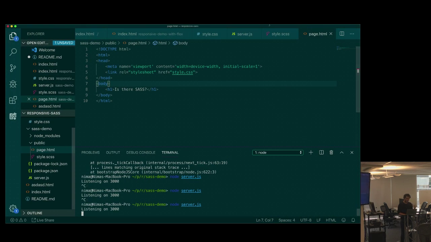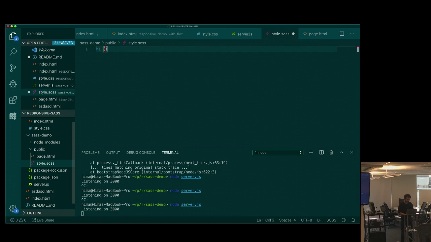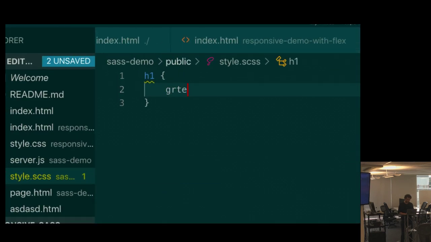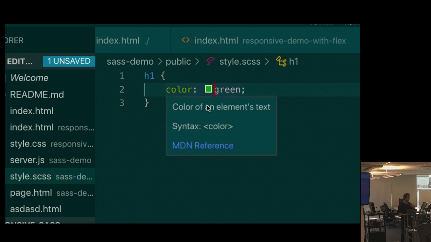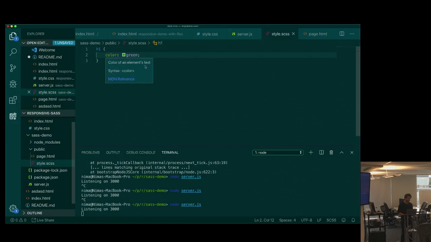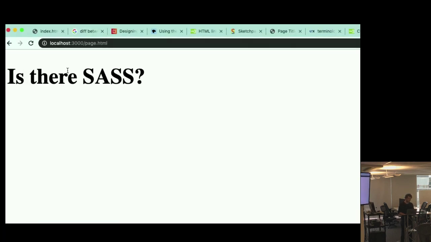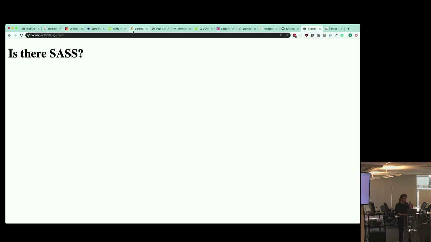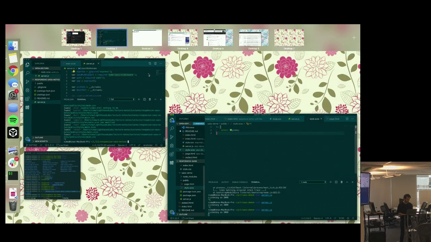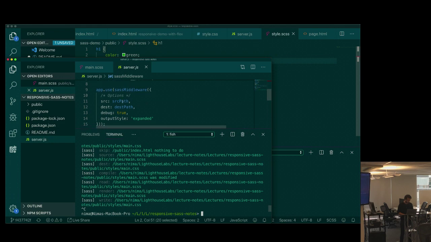But what I want to get to is I want to get to a place where I can say h1 is green, color green, and I just want to make sure that this works. And as soon as this works, then I'm going to start bringing in some funky Sass stuff. Right? So Sass is, you can just write normal CSS, or you can write weird stuff. So I would like this to turn green in a sec. What I have to do now is actually connect the Node Sass middleware.